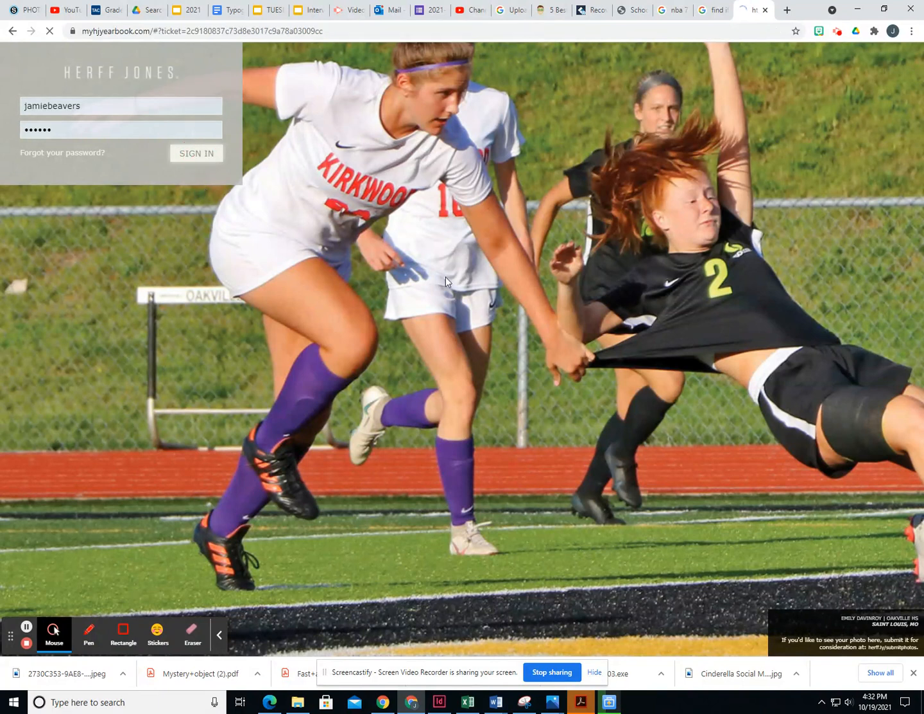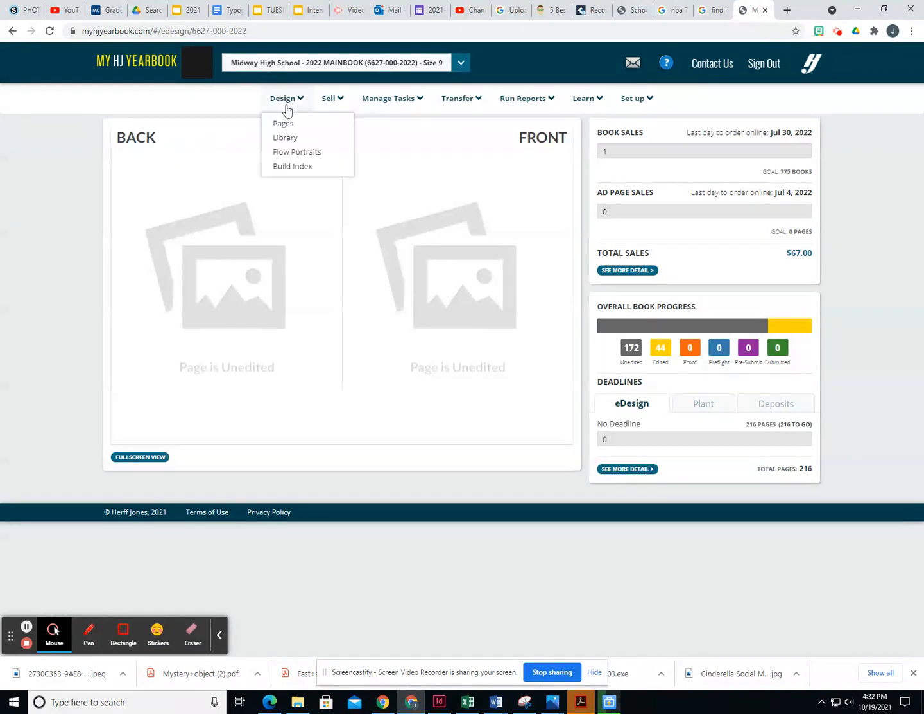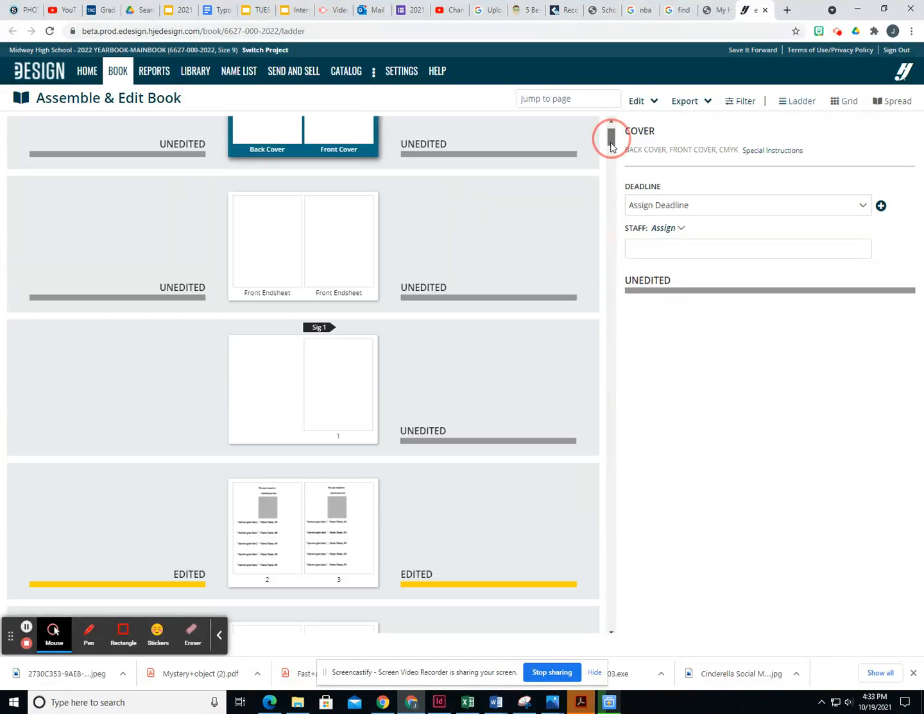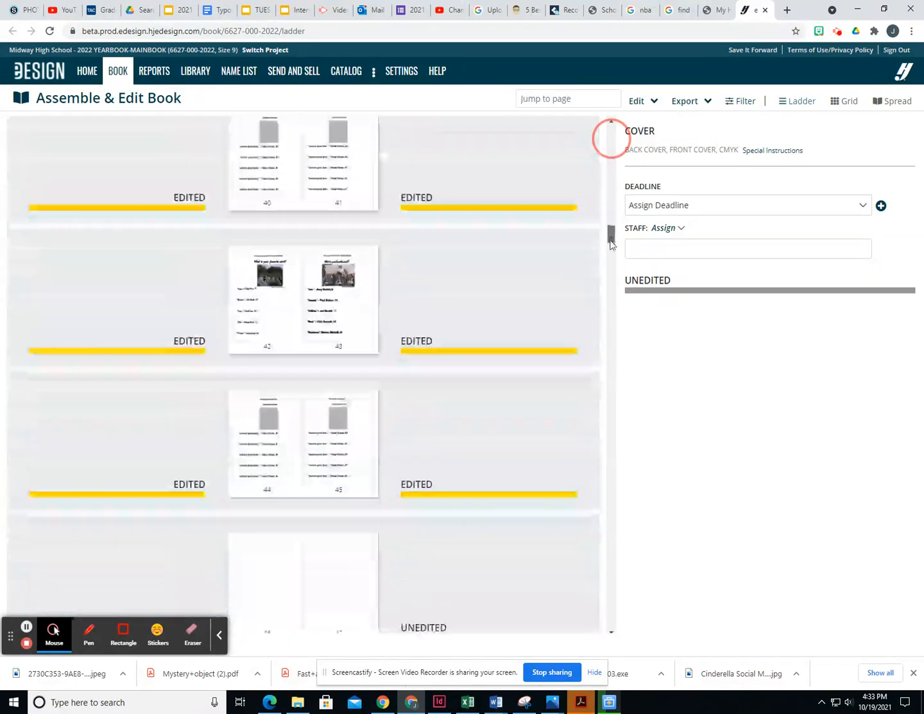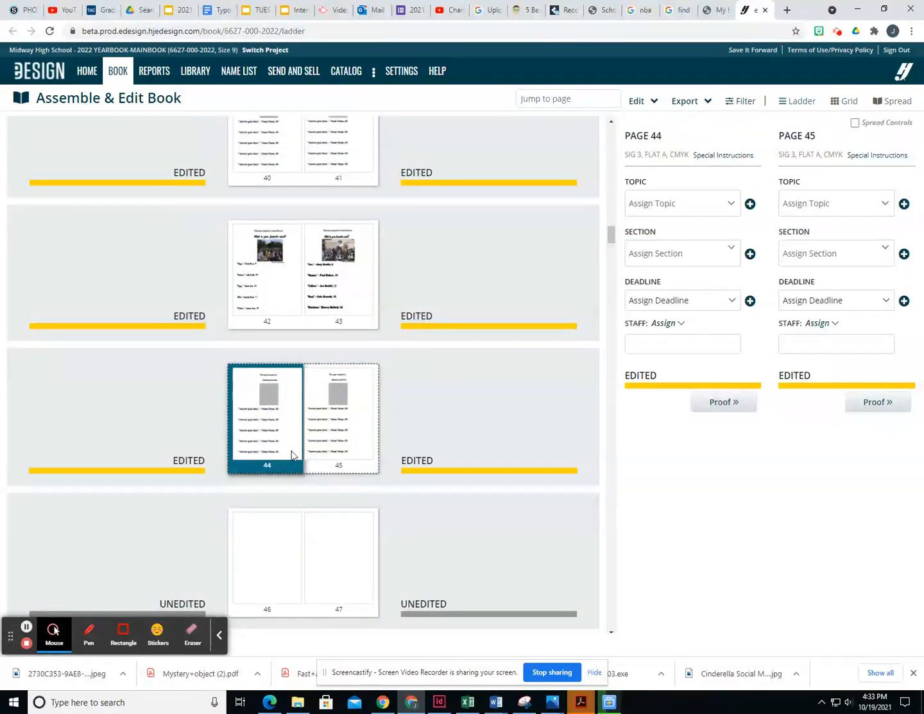Then click sign in. Click on 2022. This is the 22 yearbook. Then go to Design Pages. Each of you has been assigned a page number. Please look up in Schoology or Seesaw what page number you've been assigned and scroll to that page. I am going to use page 44, but you find yours.